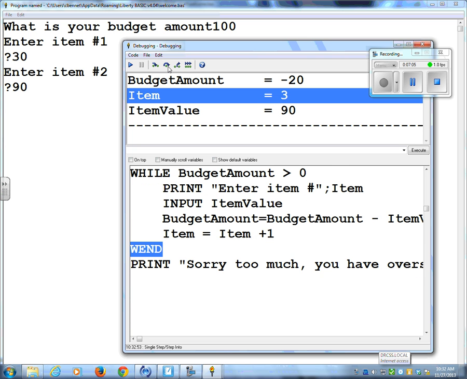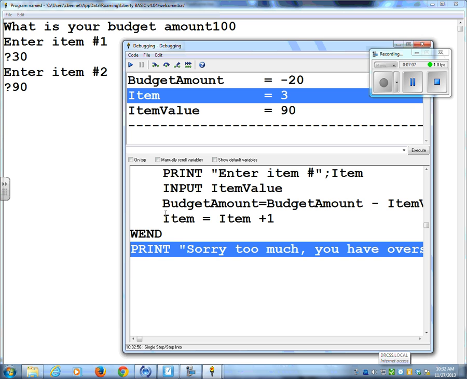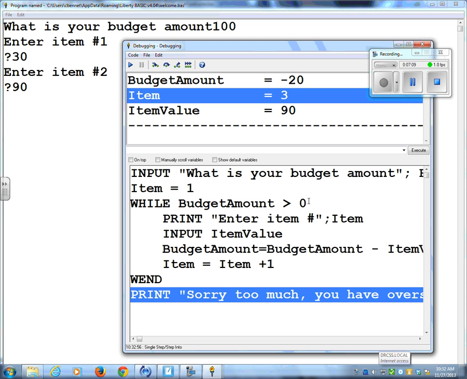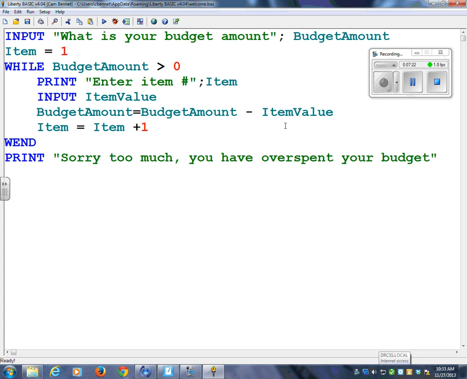My when, I go back to the top. Actually, it goes back to the top. It checks it, and it's false. And so, Lance, what does it do when it's false? It goes past the when, and it goes down to here, exactly. Okay, so that's how the while loop works. Could you have done this with an until? Absolutely. You would have had a do loop until budget amount is equal or less than 0. Okay?